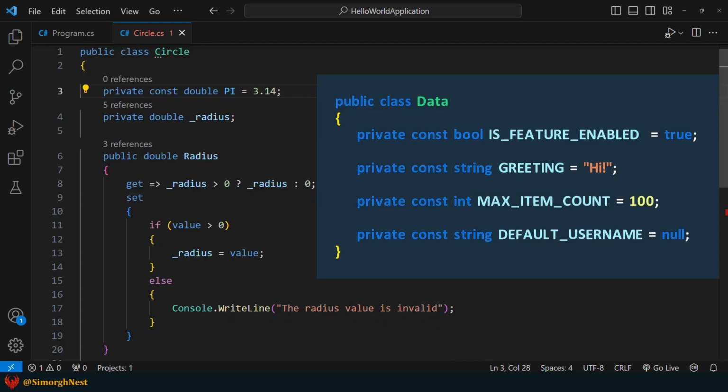One last thing you should know is that const fields can only hold numbers, boolean values, strings, or a null reference.